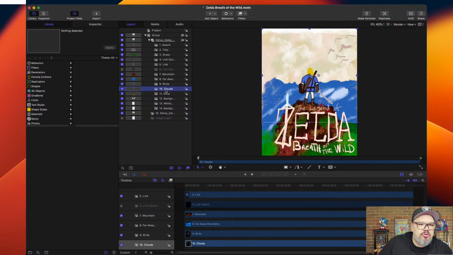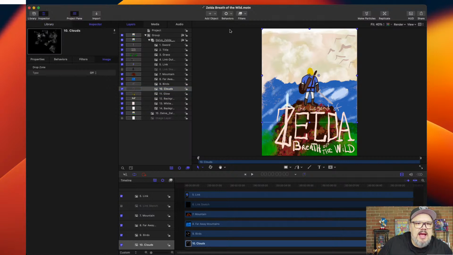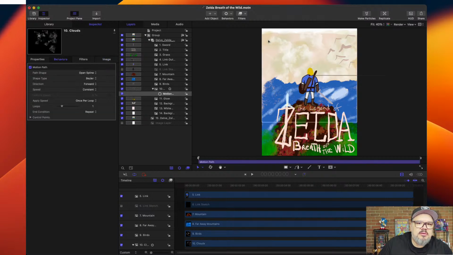I'm going to take the clouds. I'm going to find the clouds. And there's a lot of things that you can do. Like I said earlier, there's no right way, no single way to create. There's many different ways that you can get from point A to point B. So clouds, if I go into the inspector, I can add a behavior, basic motion. I could do what they call a motion path. And I will move the clouds from one area to the other.